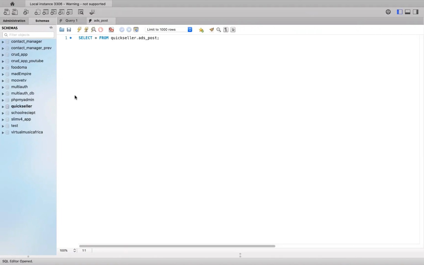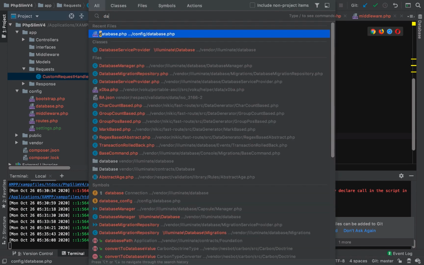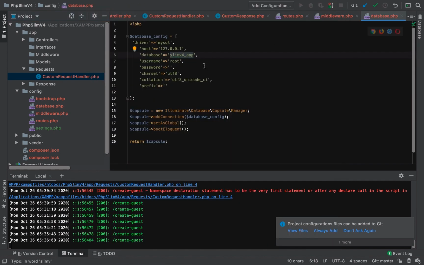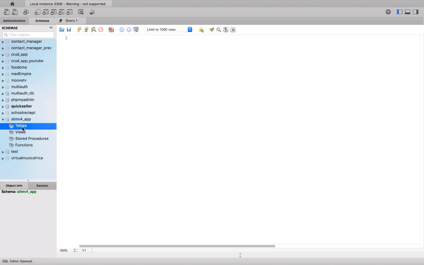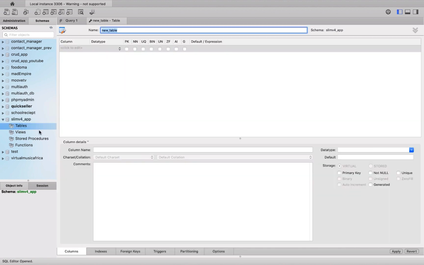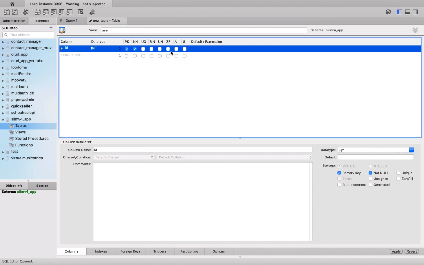So I'm going to head back over here, and I've already created a database before called SlimV4App, which is exactly the same name as in our PHP code. So right now we're going to create our tables, and we're going to have two tables here, one for user and the other for guest entry. For the user table, we're going to have an ID, and this is going to be a primary key. This is going to be auto incremented, yes.